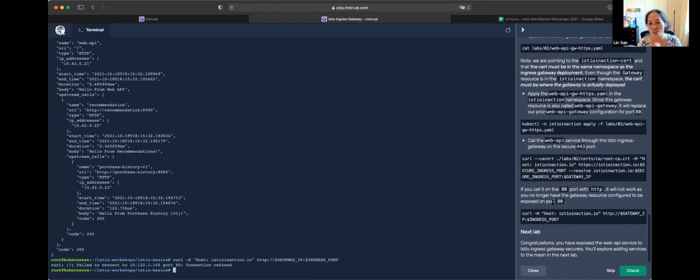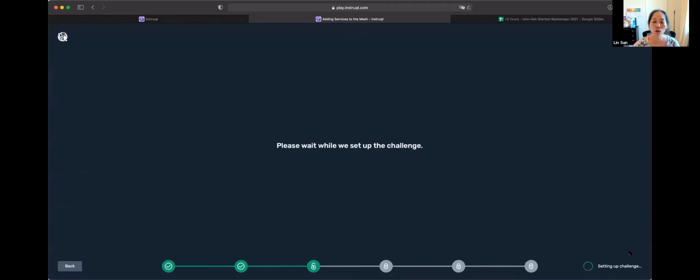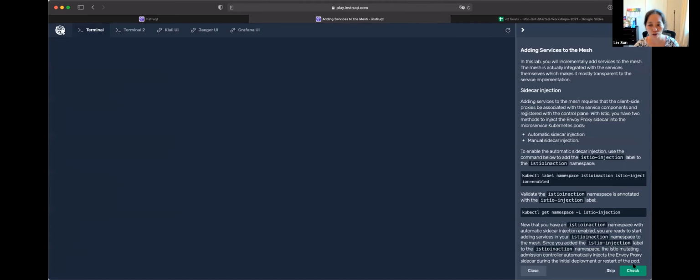So congratulations, this is lab 2. You have successfully exposed the web API service onto the Istio Ingress Gateway securely. And then we can talk about how to add services to the mesh. So click on the check button and see if you're passing all the tests. And now it's loading the next challenge for me. I'm going to wait a minute for you guys to catch up. Again, feel free to let me know if you have any questions.